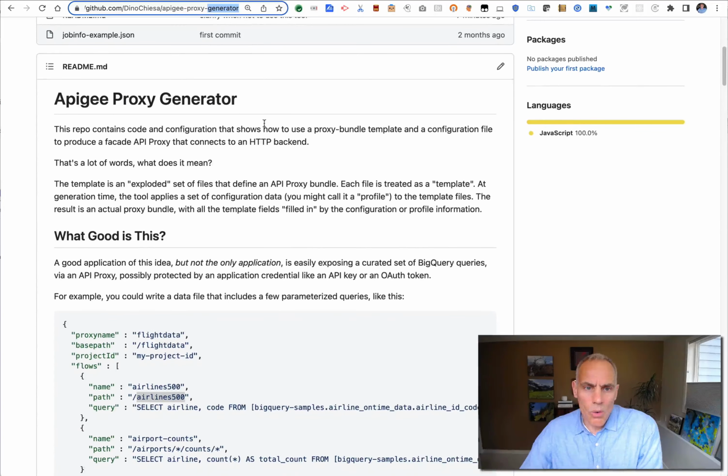That's what an API proxy facade is all about. That's what it's good at. This tool that I'm going to show you can generate the API proxy facade based on a small amount of data that you provide for what should be exposed by that API proxy facade.